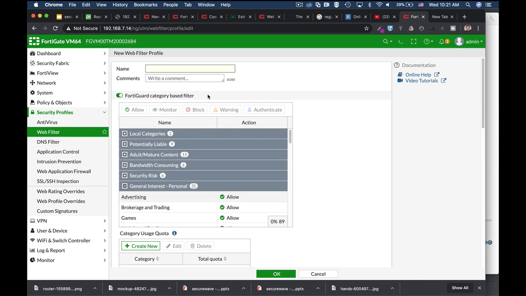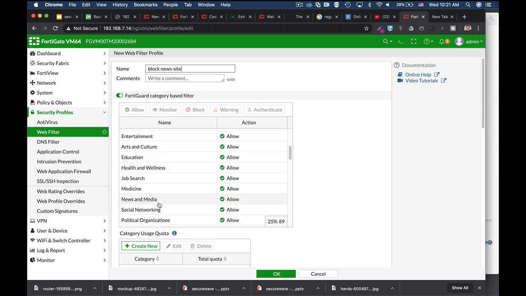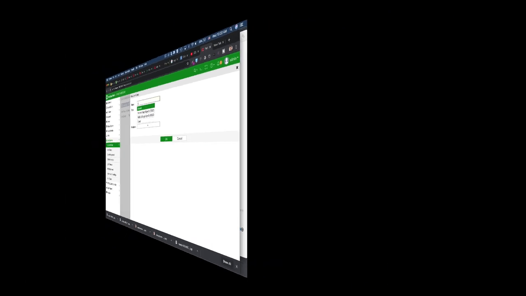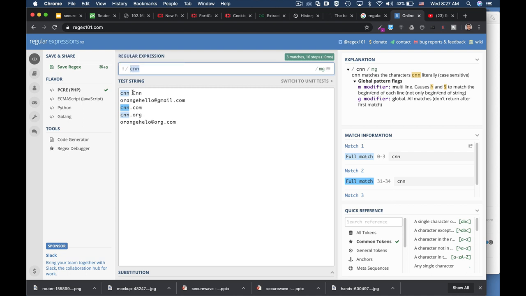In this Fortigate UTM Crash Course, you will learn all there is to know about Fortigate security profiles, application control, web filter, antivirus, IPS, and DNS filter. We will learn how to use regular expression to block different websites in different top-level domains.